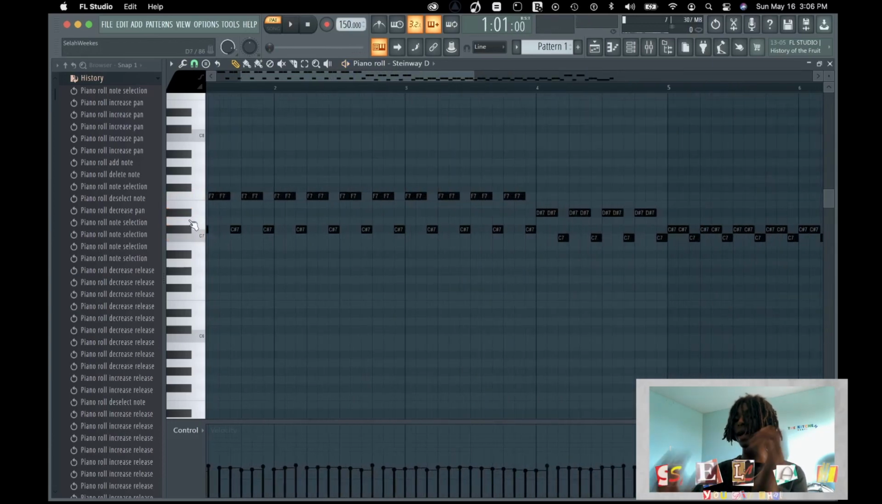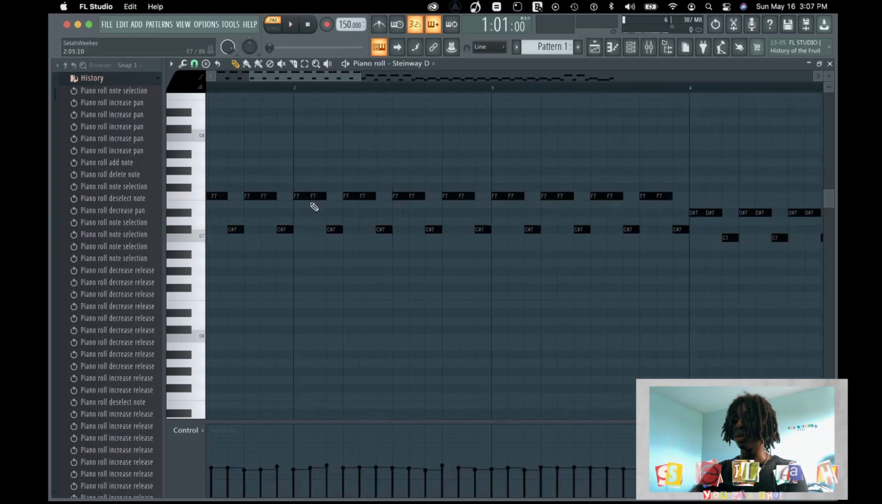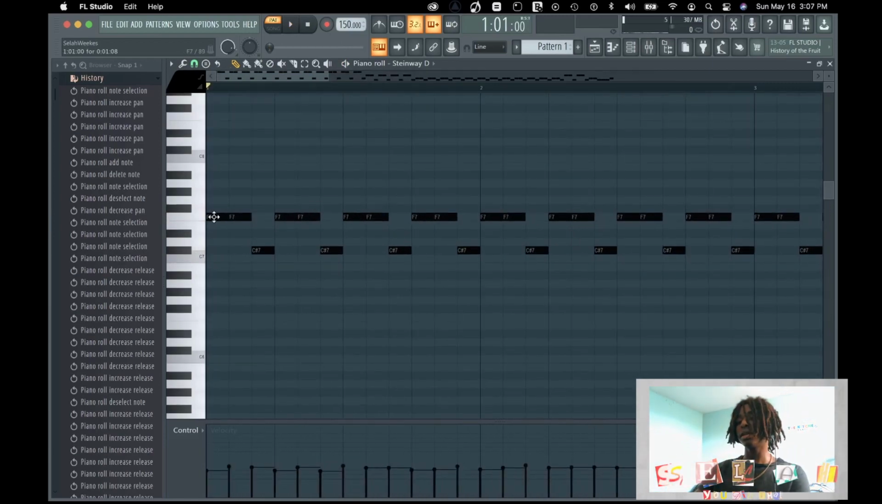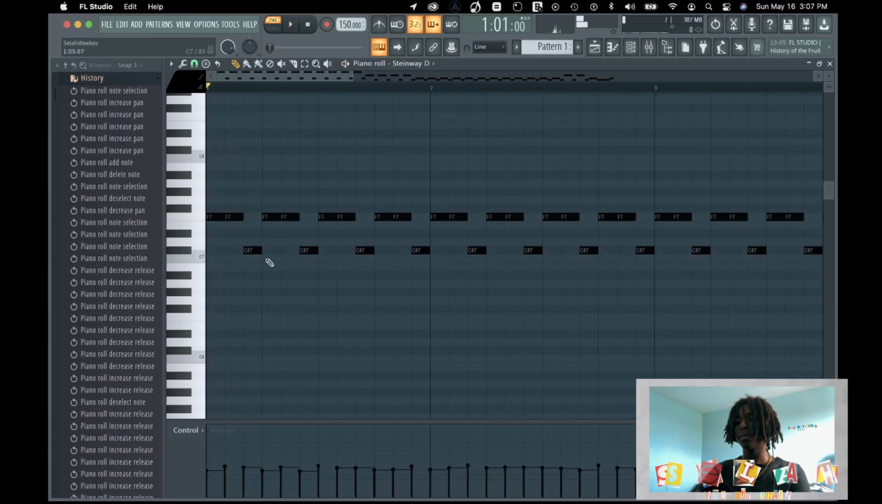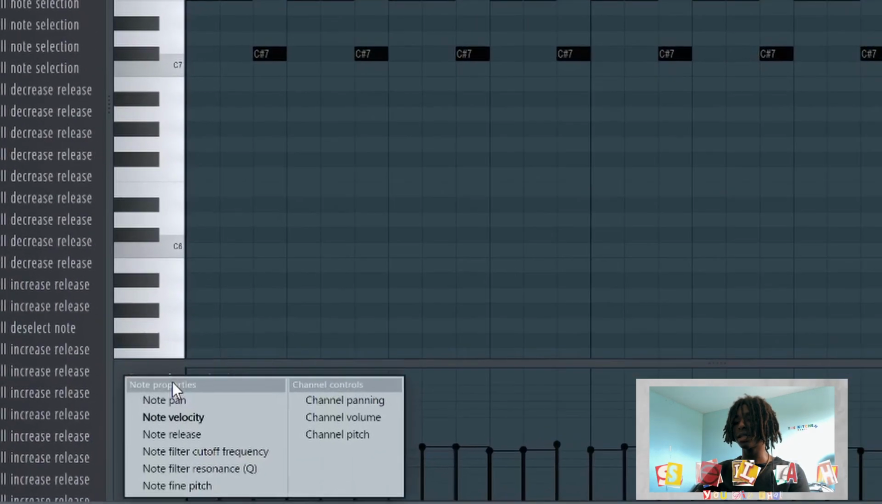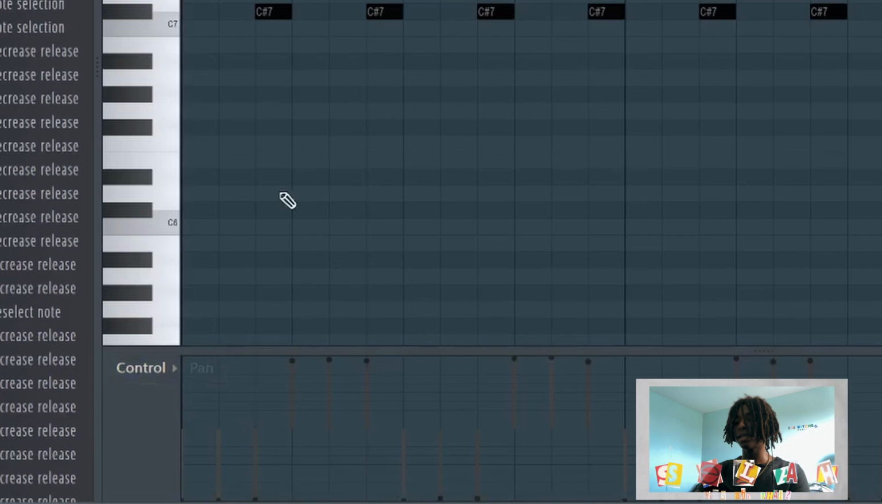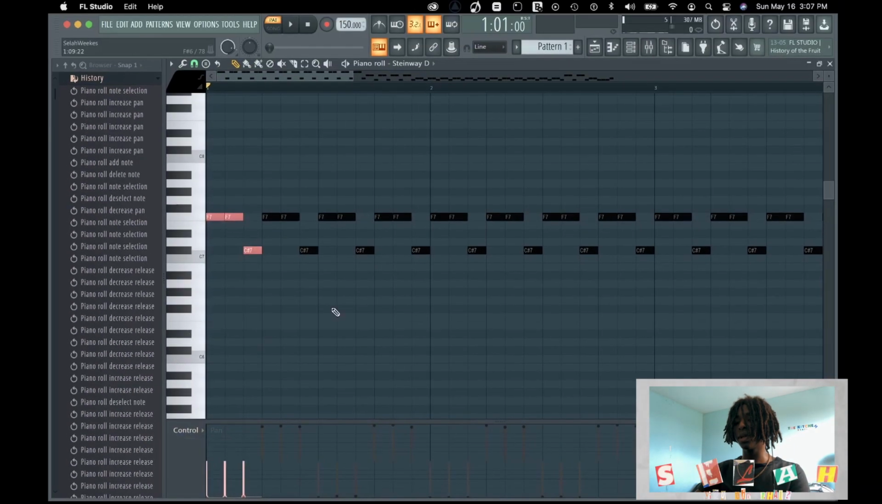So what I did here, as you can hear, it's panning between these 2. So I basically just started with these 2 and repeated that for 3 bars since it's on the same chord. And here on control, I changed the control to note pan instead of velocity. So these first 3 are to the left, the next 3 are to the right.